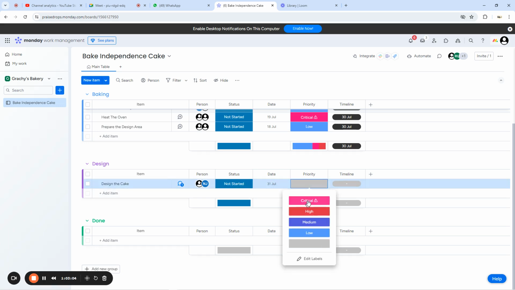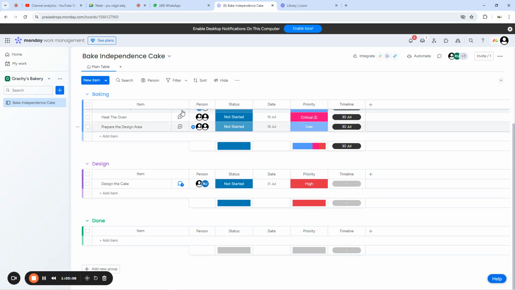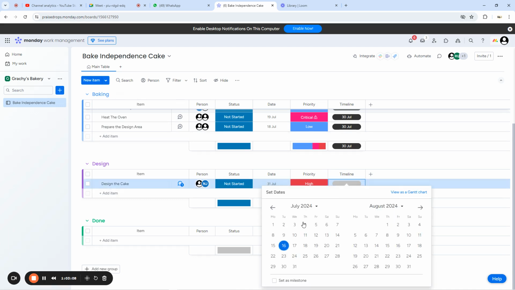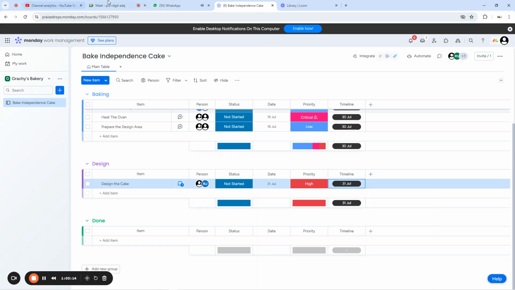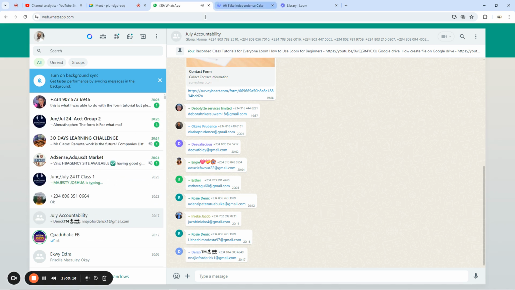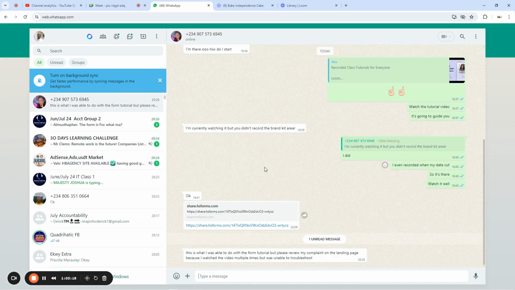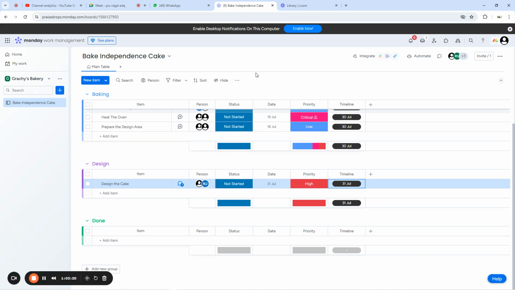In fact, this one is very, very high priority. Don't want to make any mistake about it. So it's going to be a 1 day task. It's just on the 31st. So that's the day you're going to do this. So this is just what it is like for you to work with monday.com, and you need it to be able to do all you want to do.